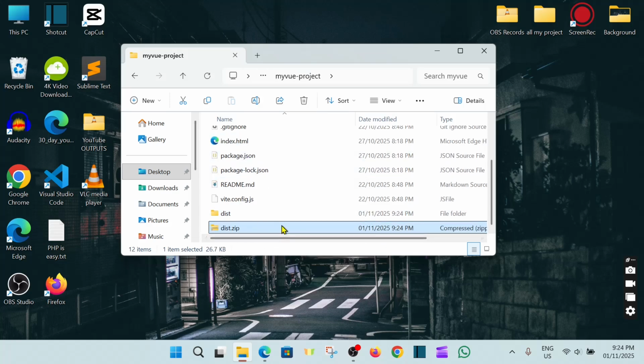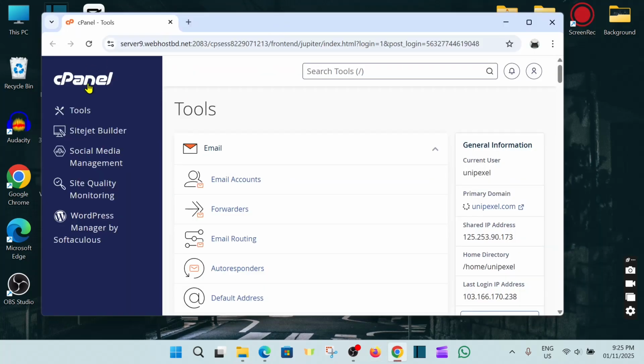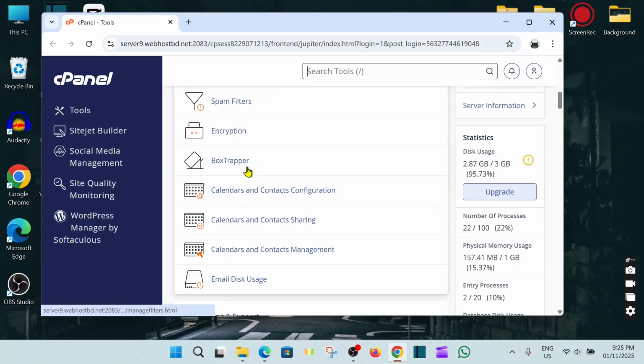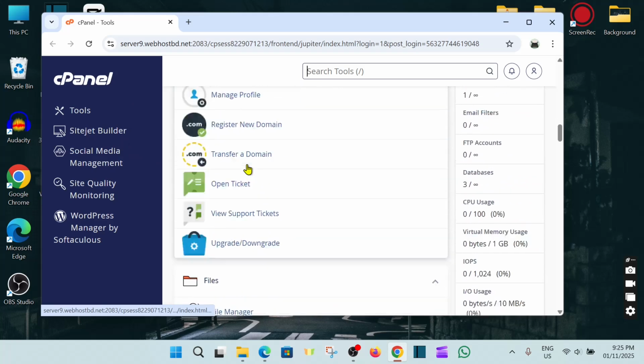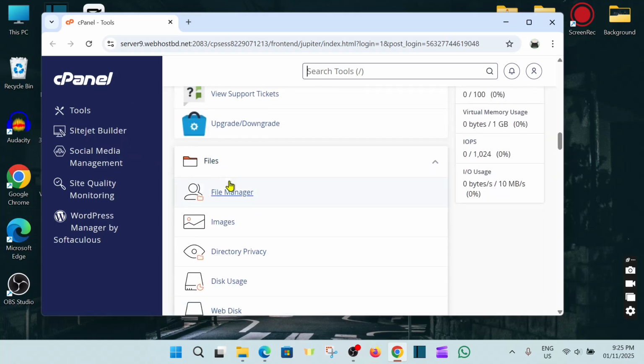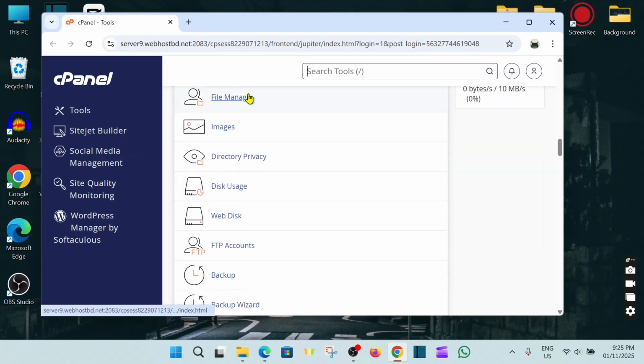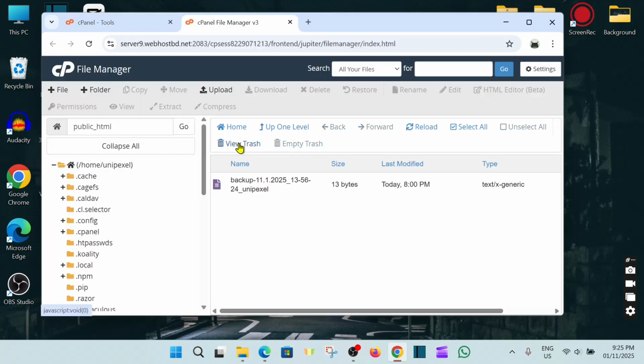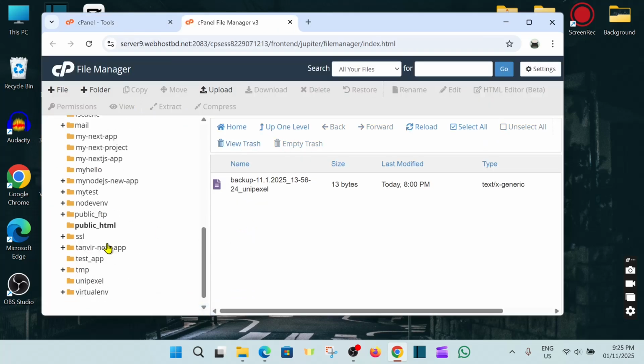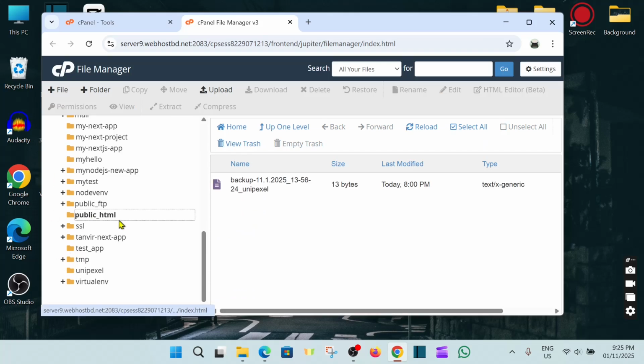Now we have to actually upload the zip folder into our cPanel. So let's go to the cPanel. Here we go. Currently I can see I am in cPanel. So just go for the files section, and if you scroll a little bit down, you will get this. Here you can see files. Now here we have the option file manager, right? Just click here on file manager, and here if you scroll a little bit down on the left side, here you will find a folder called public_html.